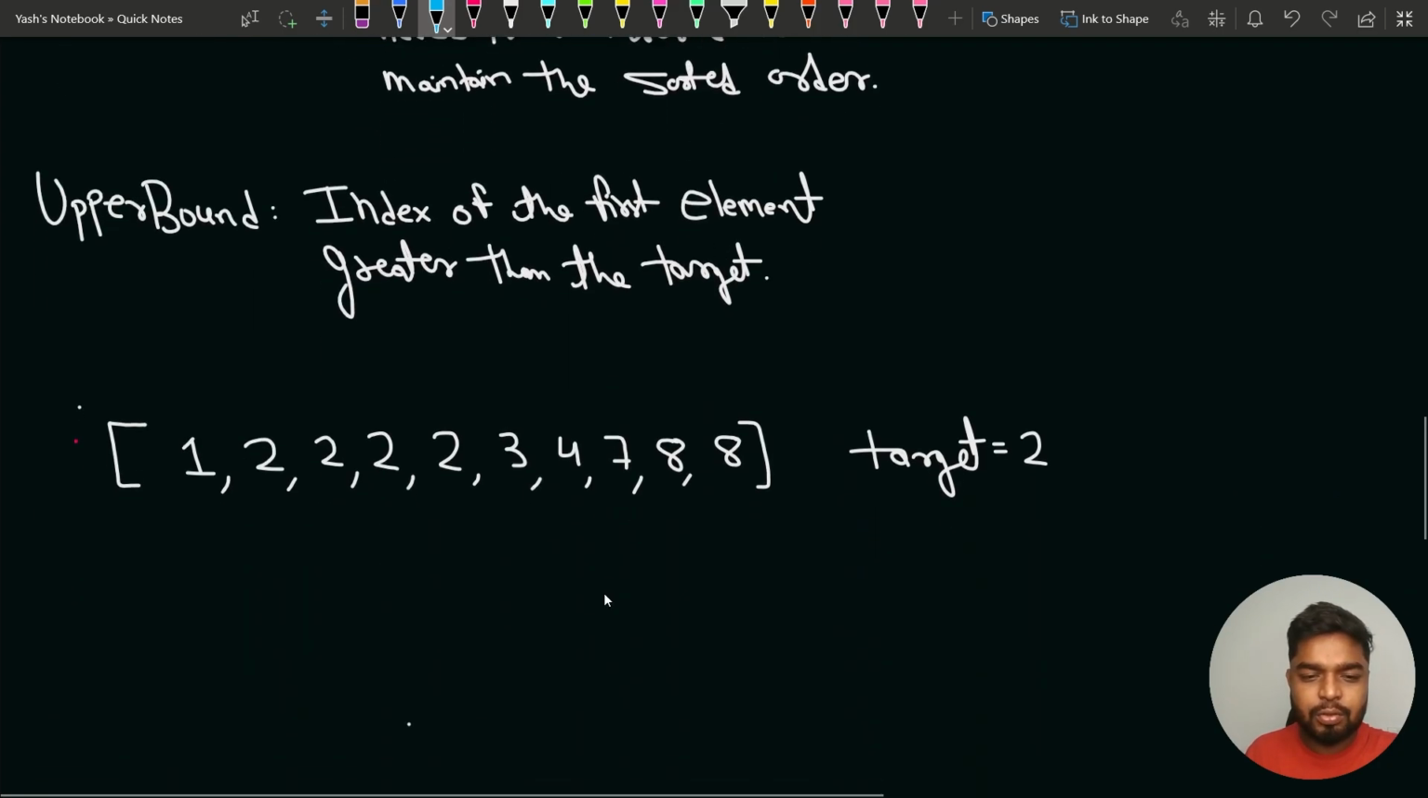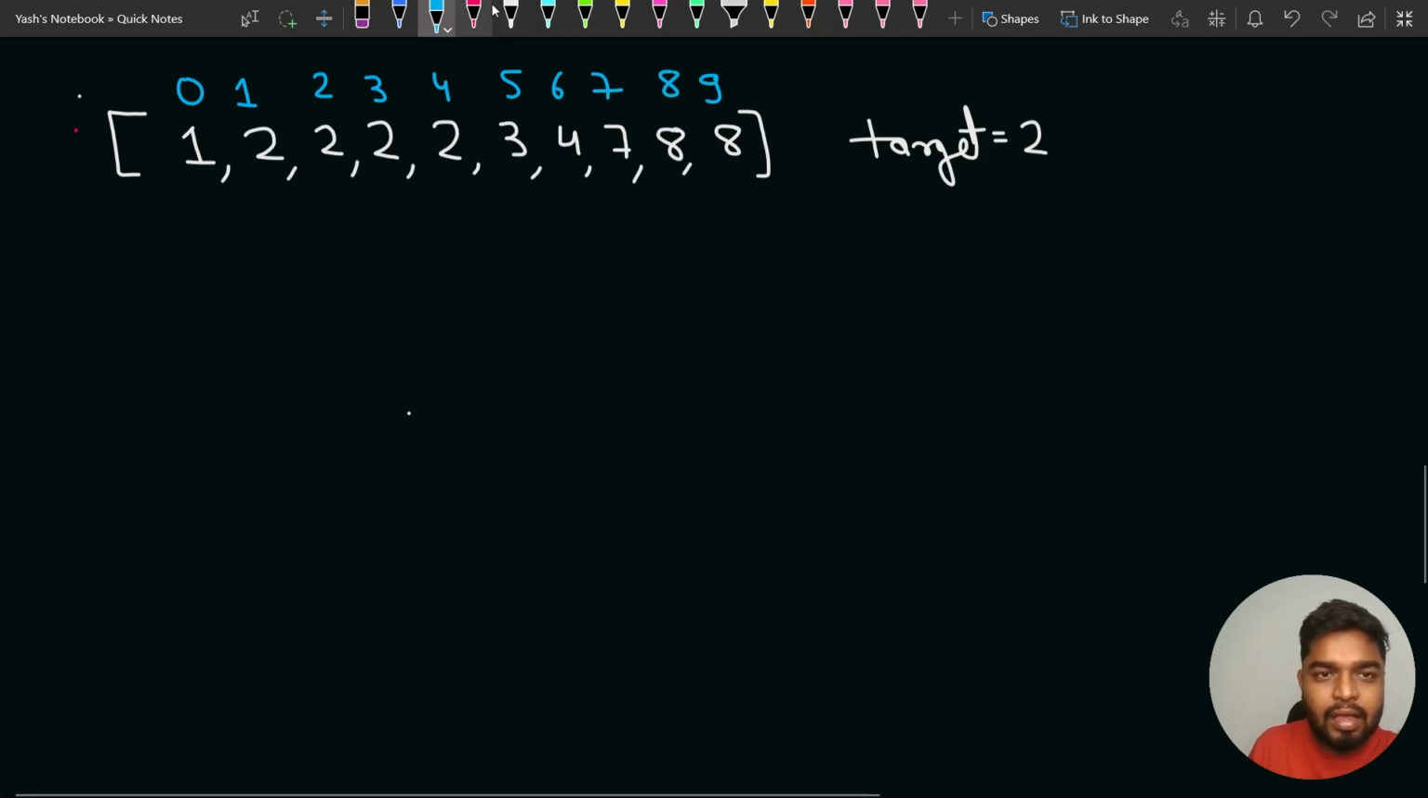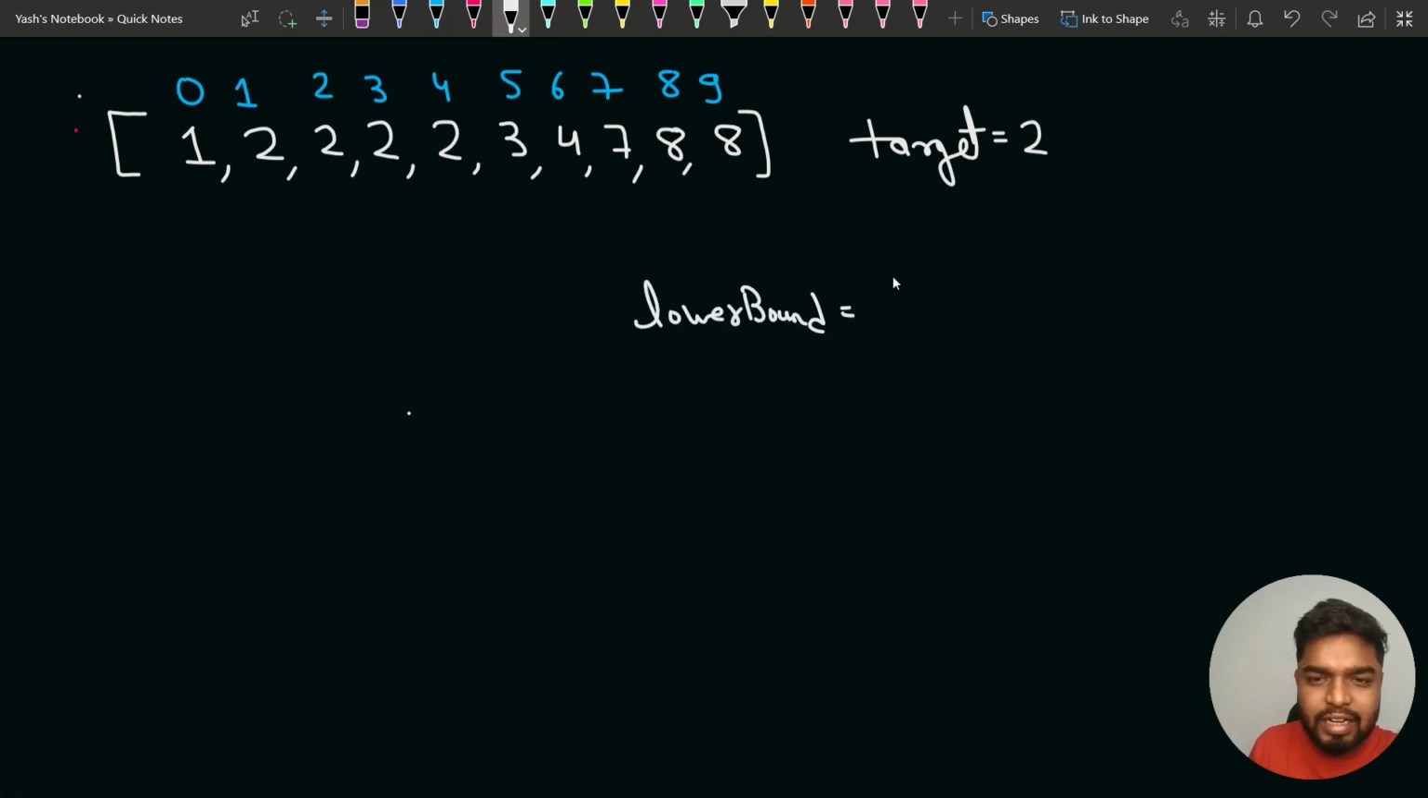Now let's see this using the sample test case. Suppose that this is the sample test case that we have. Let's do some indexing here as well: index 0, index 1, index 2, index 3, index 4, index 5, 6, 7, 8 and 9. Initially, we'll update the lower bound value to n. Why? The number of elements is 10, so we'll initially set the lower bound to 10. Why are we doing this? Because in case the element is not present, the lower bound and upper bound remain 10. So we are initializing the values with the size of the array, so that if the element is not present, the lower bound is equal to n.